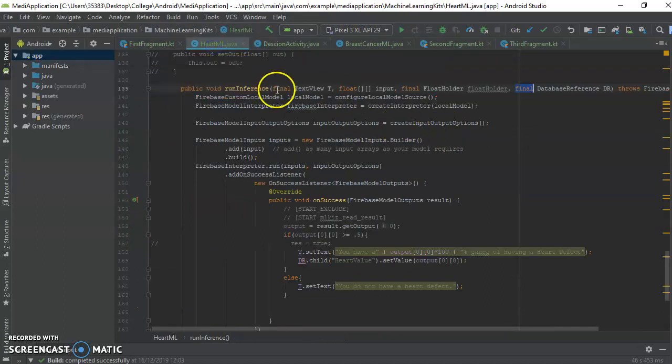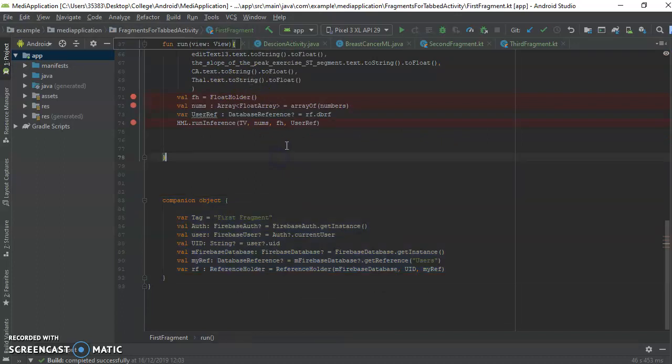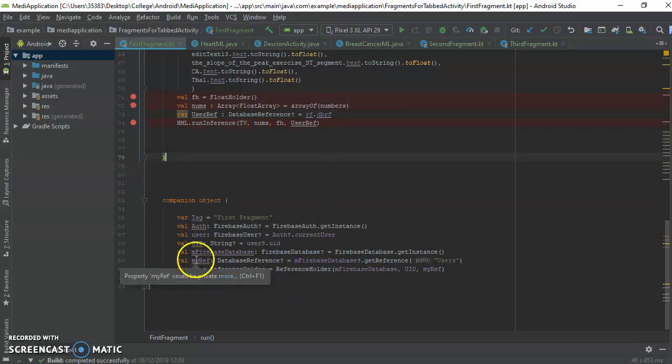Where did I pass through? So in my first fragment, this is Kotlin now, so don't worry about it if you don't know it. Don't think you should know what's going on on the screen. I have a database reference, right? My Firebase database.get reference where my users are.